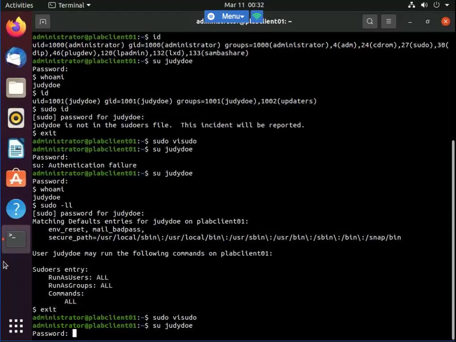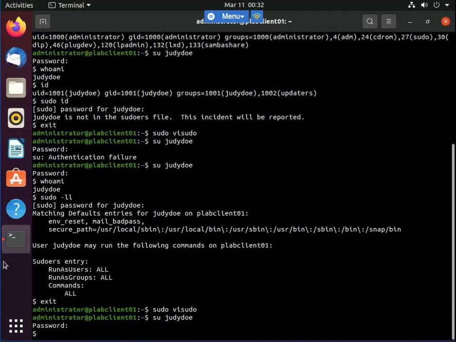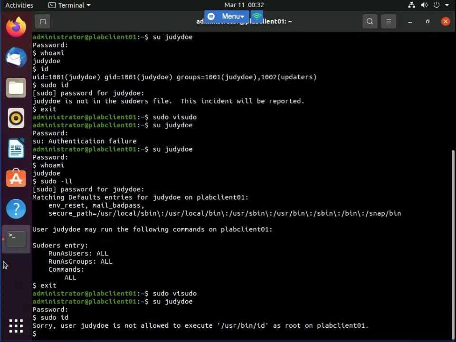All right. Perfect. And let's take a look at here. She's not allowed to execute. Okay. That's fine. That's because I've removed the root permissions for the user Judy Doe in the sudoers file. So let's just do this instead.